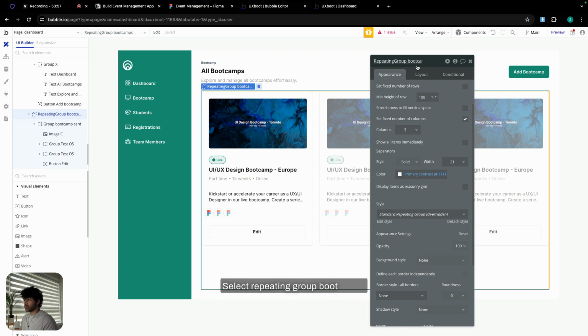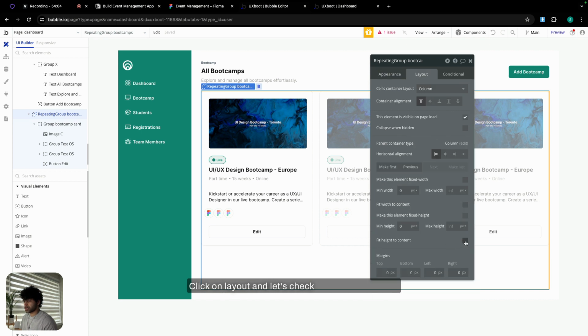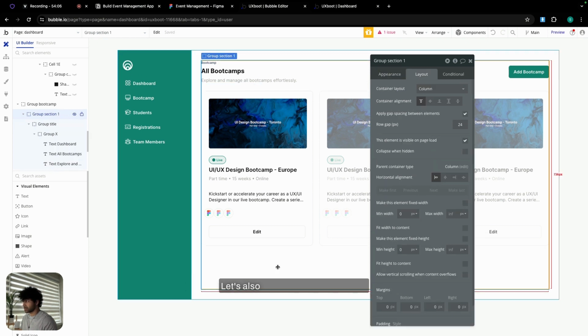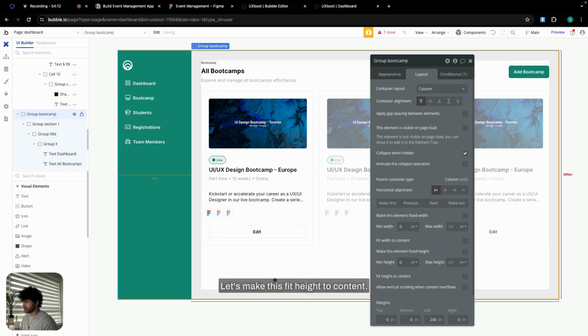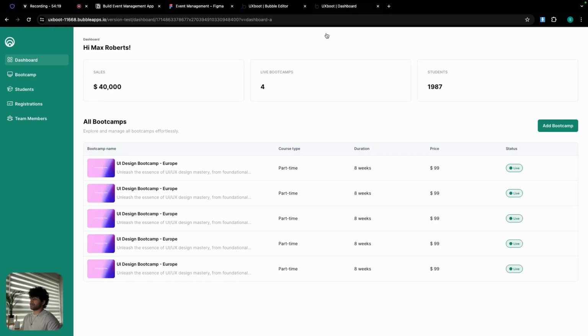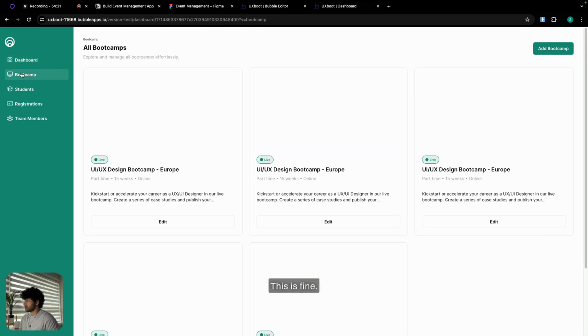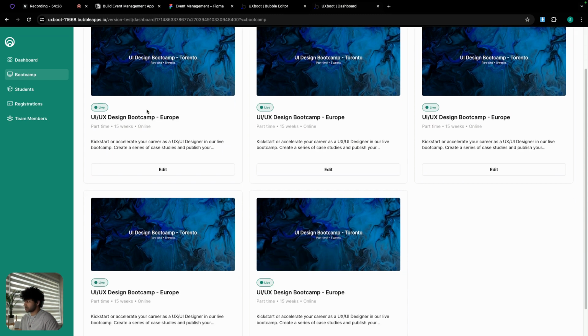Select repeating group bootcamp. Click on layout and let's check fit height to content. Let's also select group section 1. Let's make this fit height to content. Select group bootcamp, again fit height to content. Let's see how this looks. This is fine. If I click on bootcamp, there we go. Looks good, looks clean.